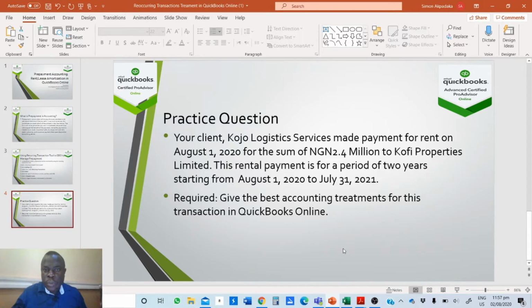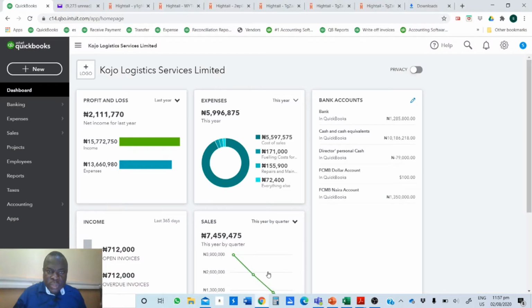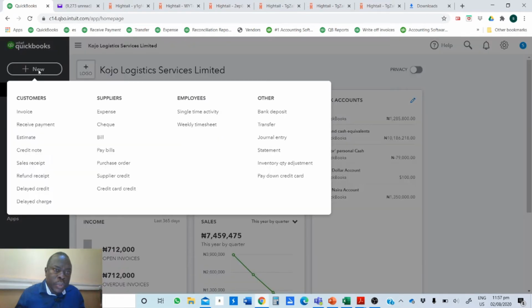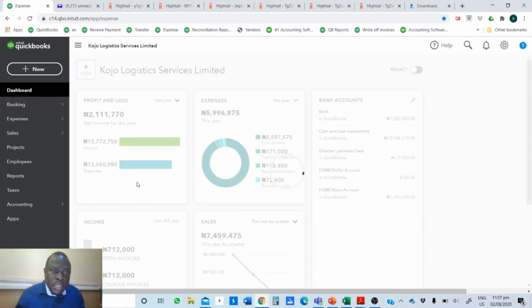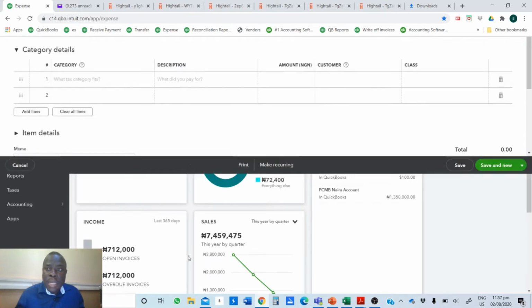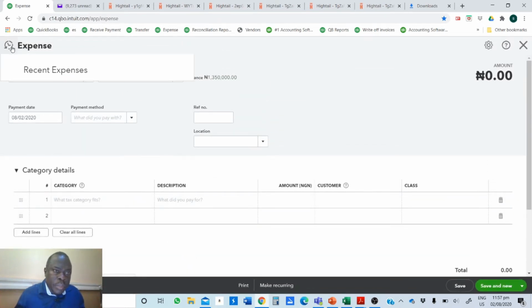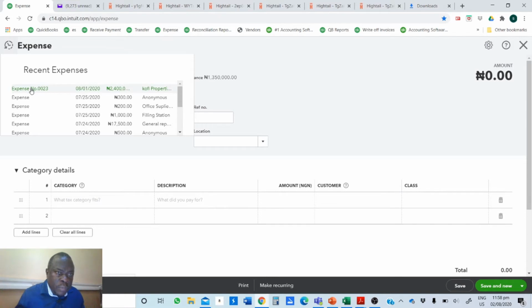We'll go into the book of QuickBooks Logistics Services and make the posting for this transaction. QuickBooks made a payment for rent for the sum of 2.4 million naira. And ordinarily we are supposed to make the posting for that expense, but that 2.4 million naira has actually been posted in this book. Let me record that posting so that we can see what we have done.